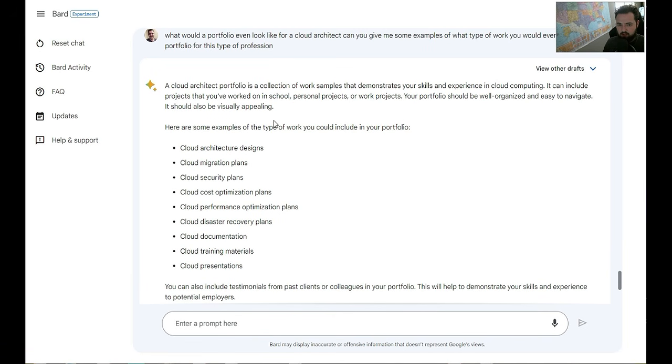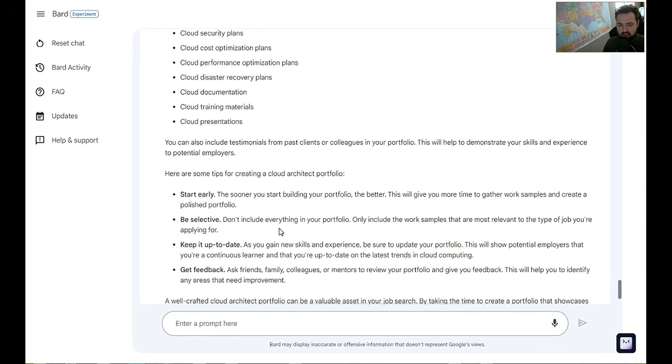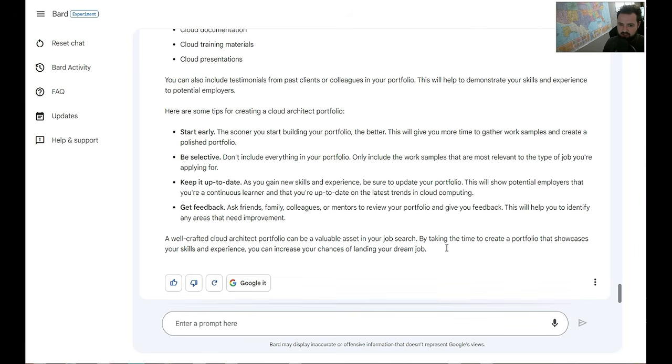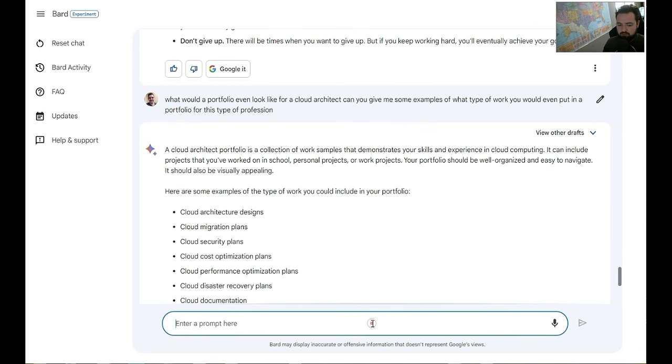Okay, so it says, designs, plans, security plans, optimization plans, just a bunch of stuff. I don't know much about this job, but I'm just trying to see how much I can learn.